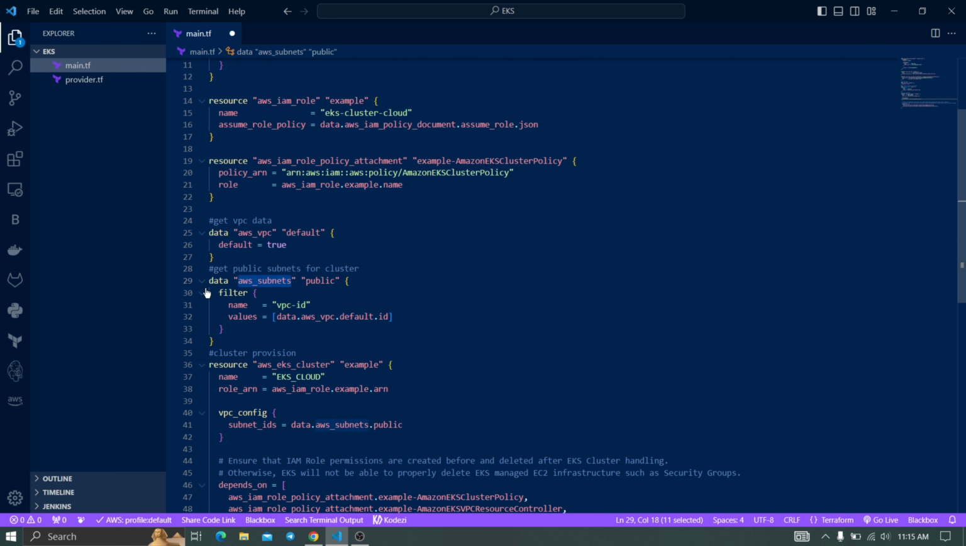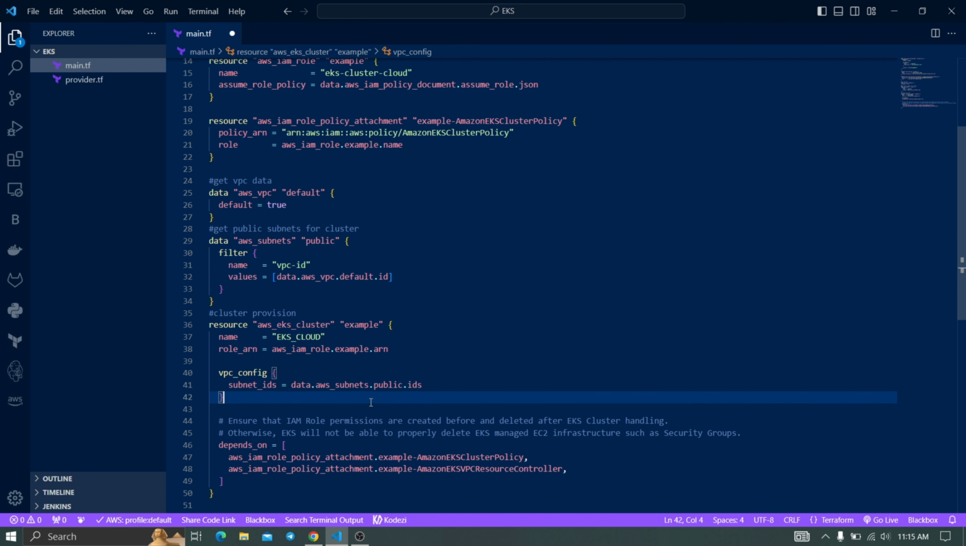So this is the data, we are using a data here, and subnets here, this is the aws_subnets, and this is the public. So it will get the public subnet IDs from this data, from your default public subnets data. So you have to provide the .ids here. So this is how you have to provide to get your public subnets to create your EKS cluster role. So this is done. Let me close this one.